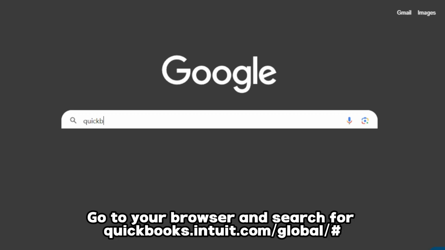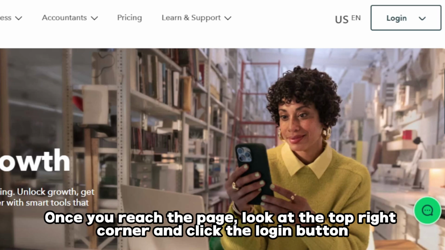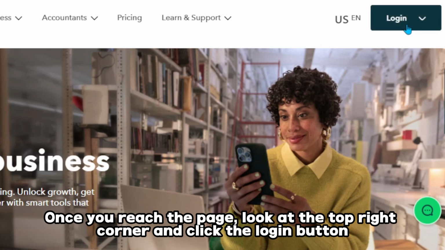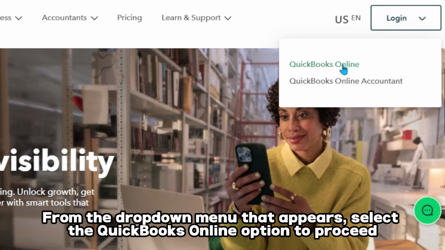Go to your browser and search for quickbooks.intuit.com/global/tag in the search bar. Once you reach the page, look at the top right corner and click the Login button. From a drop-down menu that appears, select the QuickBooks Online option to proceed.